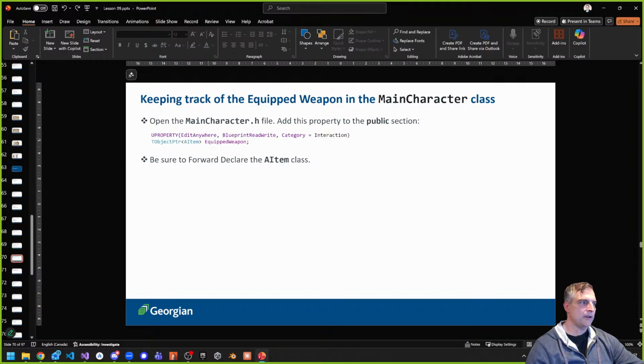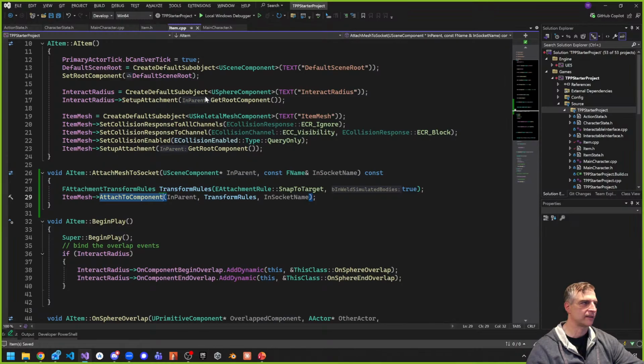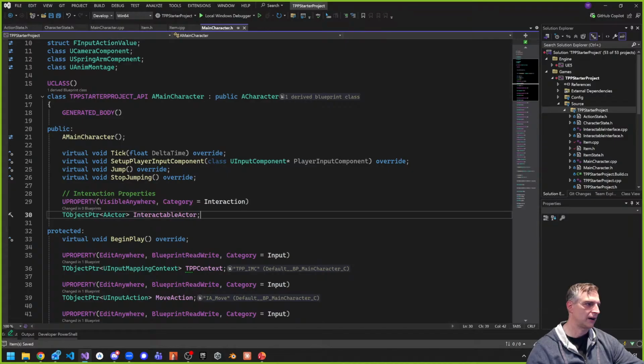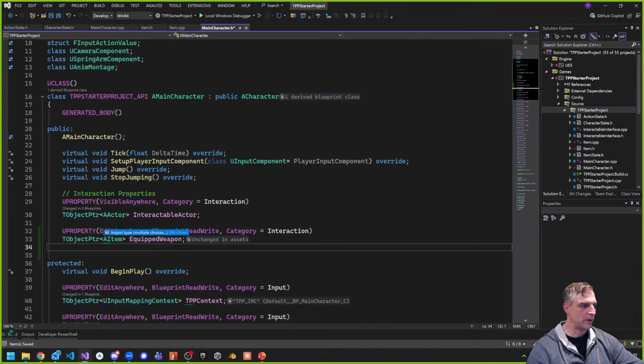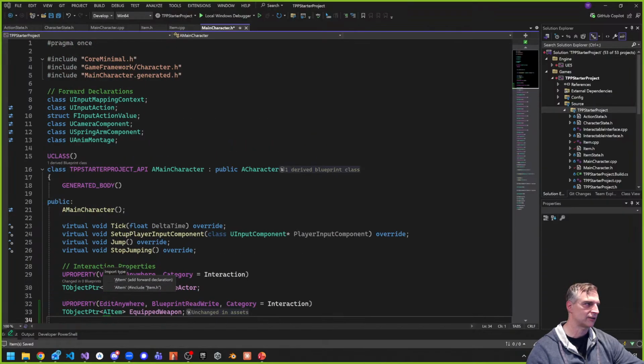In the main character, I want to add a new property in the public section called equipped weapon. This is a way of tracking the thing that I've equipped. So again, main character.h, going to go up to the public section underneath the interaction properties. We're going to have the equipped weapon. Again, notice I'm getting a warning from Visual Studio saying, how do you want to deal with this? Item is a whole class. I don't want to include a whole class. I want to forward declare. Options here for Visual Studio are either add forward declaration or include the item. I want to add a forward declaration. So let's go here and add it in.